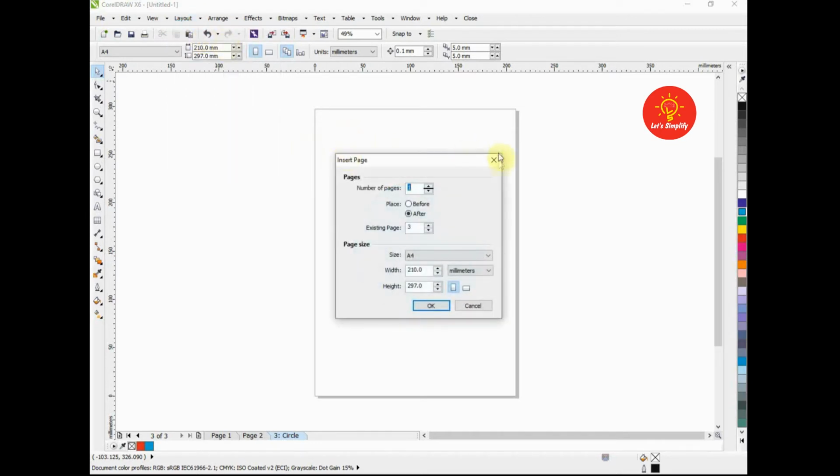The very first option over here is insert page, and this is the dialog box. You can see the number of pages. We will enter the number of pages that we want to insert. Next, in the place, we will decide whether to insert before or after. In existing page, we have to mention that page number before which or after which we want to insert the pages. We can decide the size, width, height, units of measurement and orientation of the pages that are to be inserted.